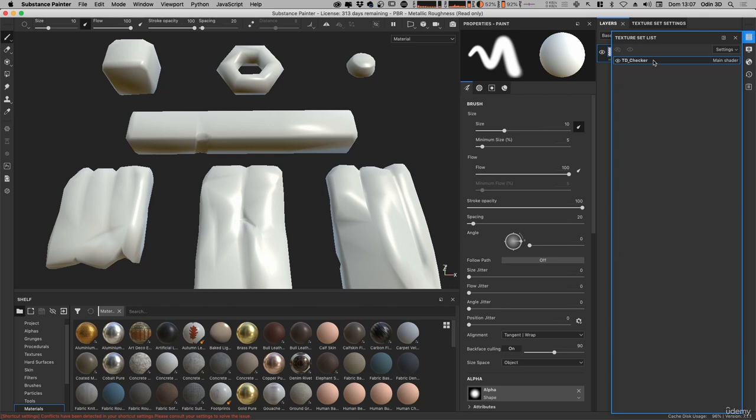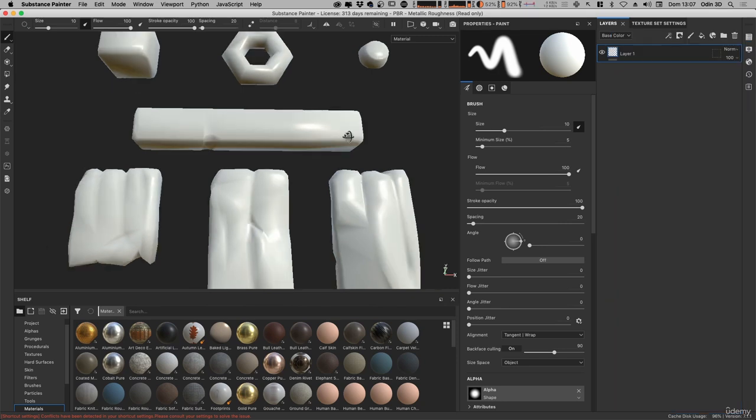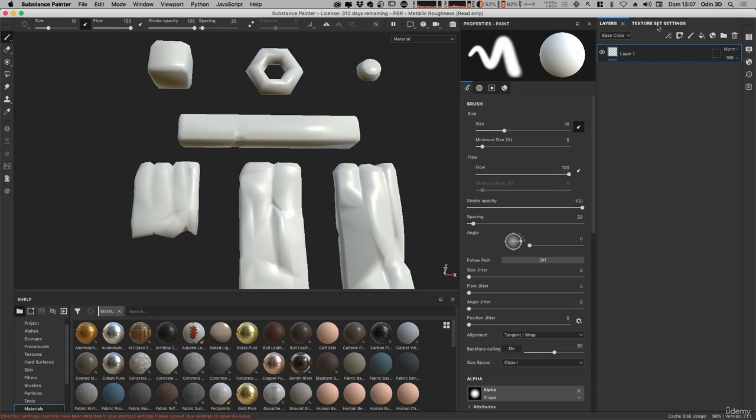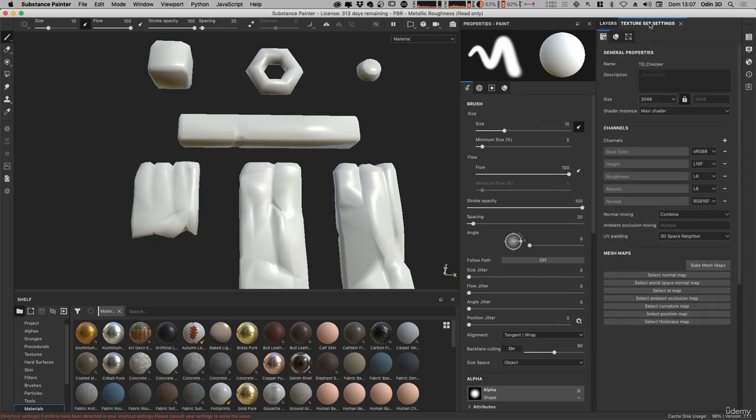In the case that we want an object with several textures, and with different UV maps, we would have to make different materials. But here we only have one material and one texture. So once everything is checked, let's go to Texture Set Settings and go to Bake Mesh Maps.